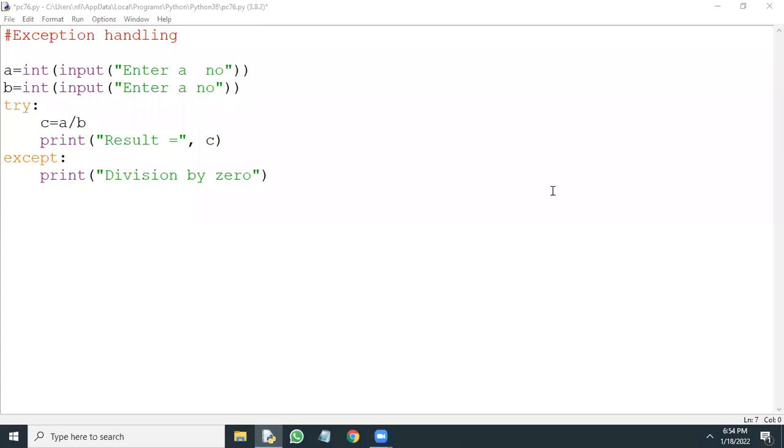Hello everyone. Today our topic of discussion is exception handling. We know that despite all the precautions taken by the programmer, it is very much possible that errors might creep into the program. There are situations which are beyond the control of the programmer.